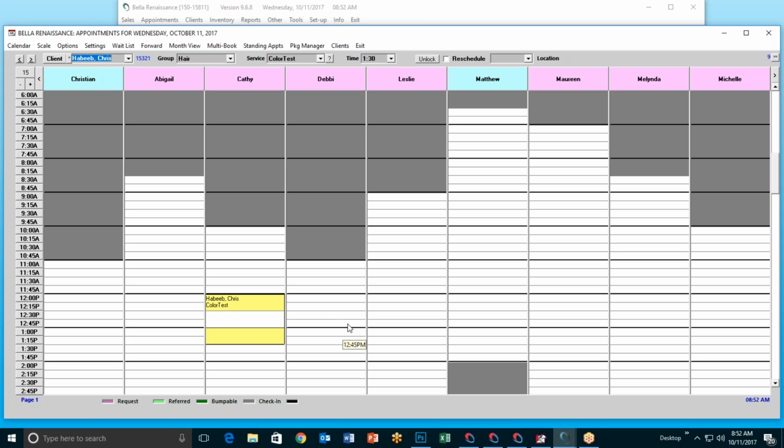Well, that's a separate service. So if you wanted to do something like a cut and color, of course, then you could have something here that might say cut and color as the name of the service, but the appointment itself would still look just like it does now.